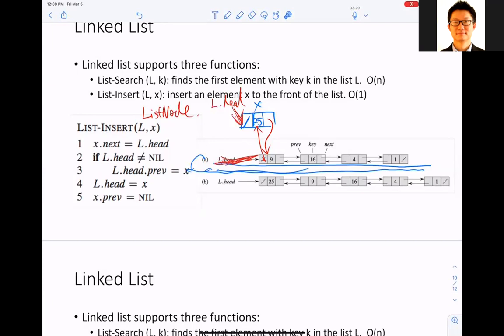Just one quick question, if I may. Sure. I think maybe I missed it, but why does it say L dot head dot previous equals x as opposed to the next one?